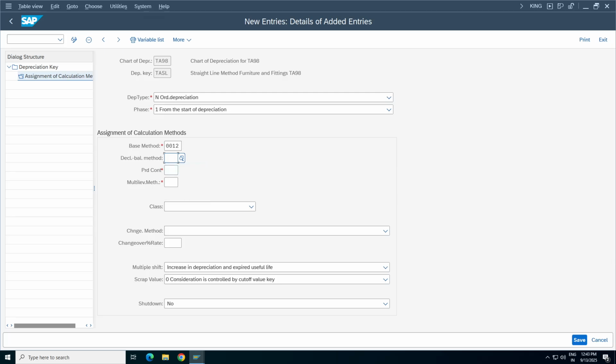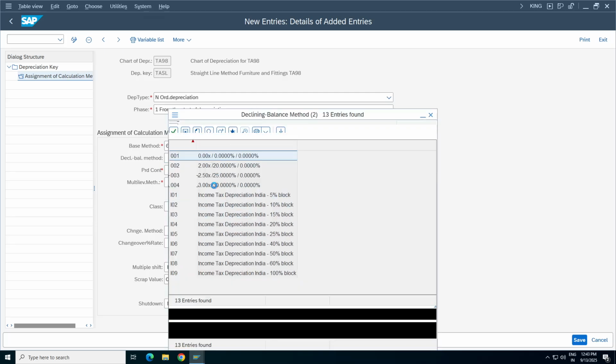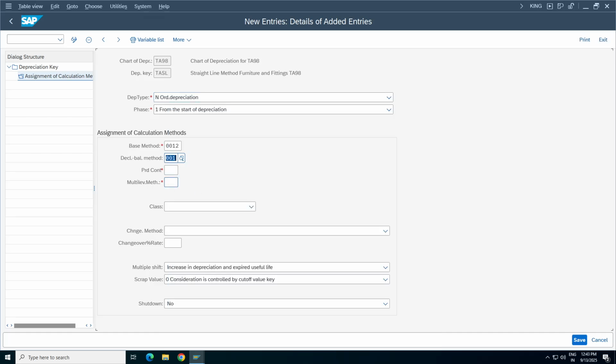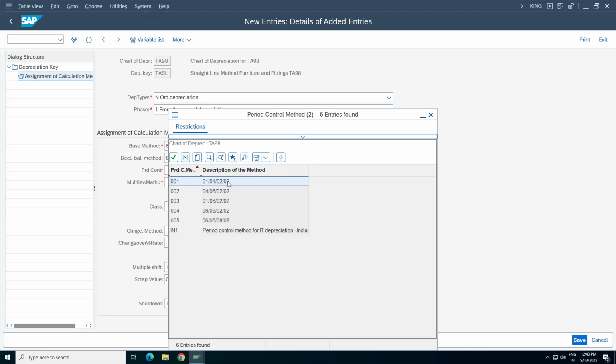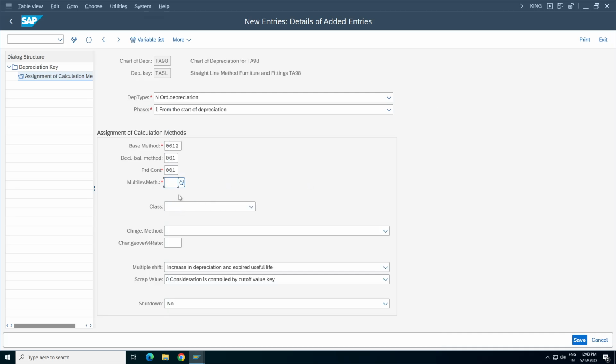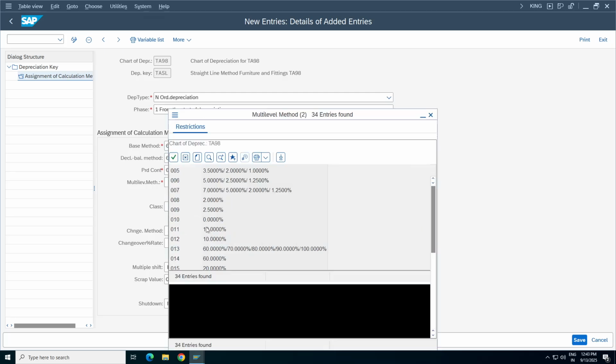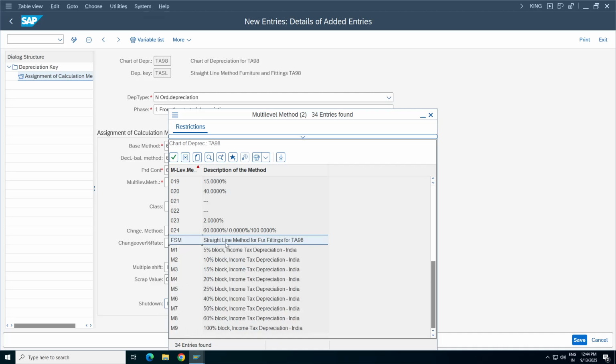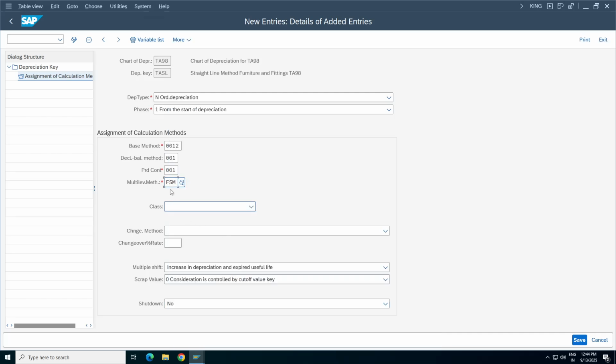Declining balance method, this is not required because we are learning the straight line method. But anyhow, 0001 is 0%. If you want, you can give. Period control method, again this is also standard. You can utilize the same, the first one. And multi-level method, I think we have defined, correct? FSM, which is used for straight line method for furniture fittings, TA98. Class, if you look here, straight line depreciation, declining balance. We are learning the straight line method.